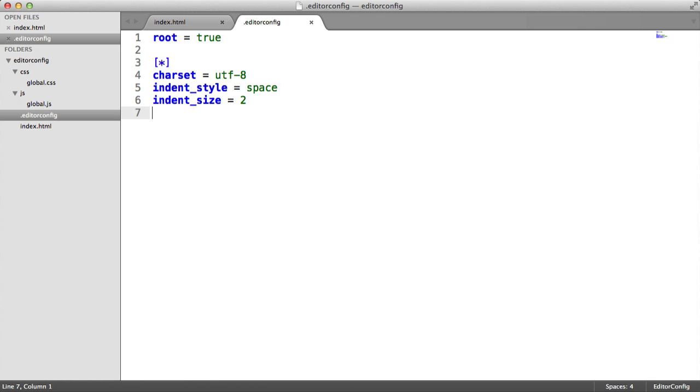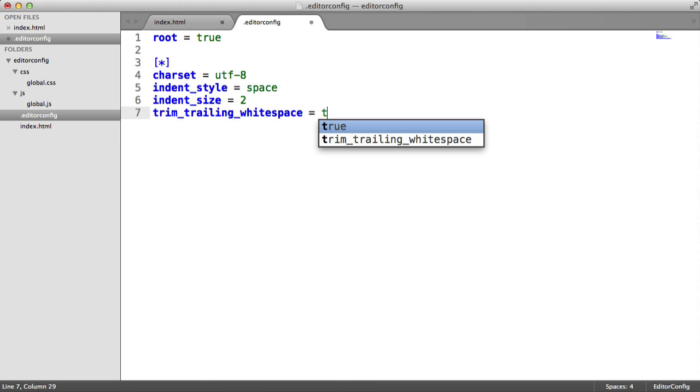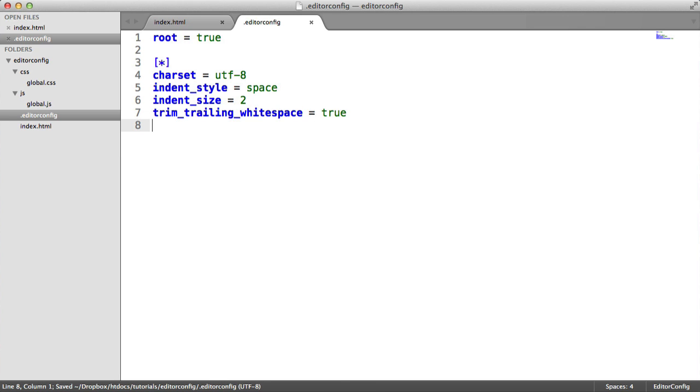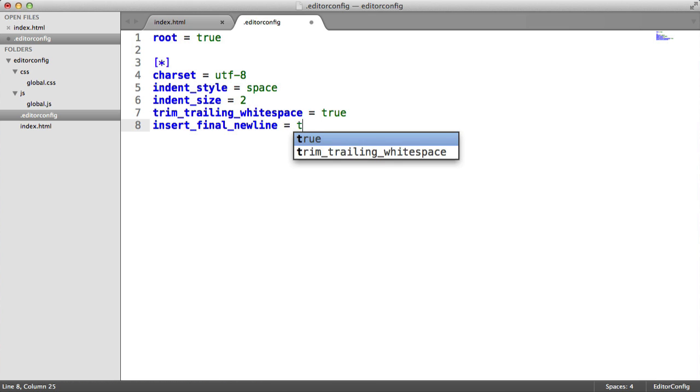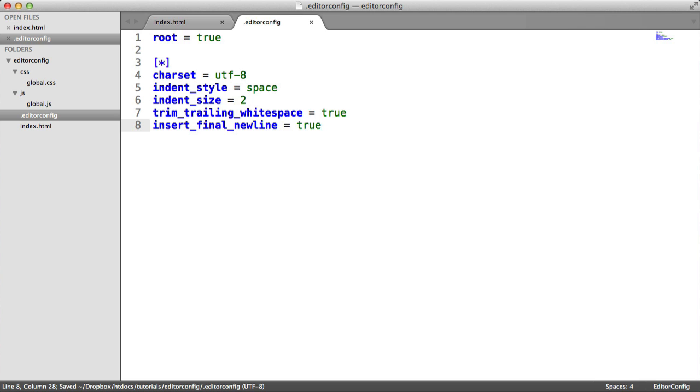And I want trailing whitespace to be trimmed, as it's messy and it's going to lead to larger file sizes. So setting the trim_trailing_whitespace property to true will combat this. Now I also want to insert a final newline, so I set this to true as well.